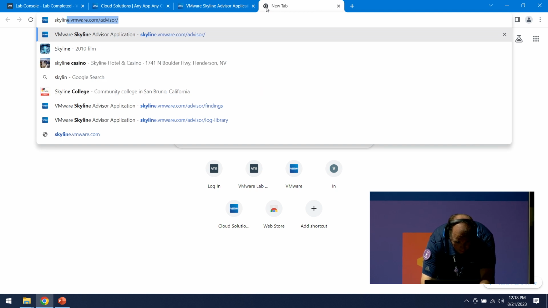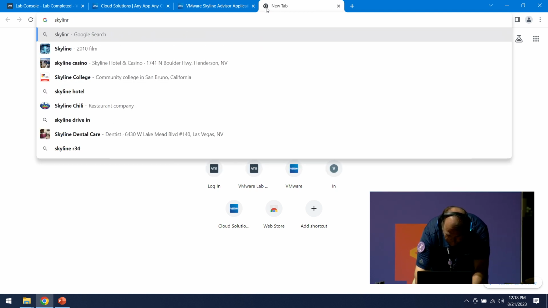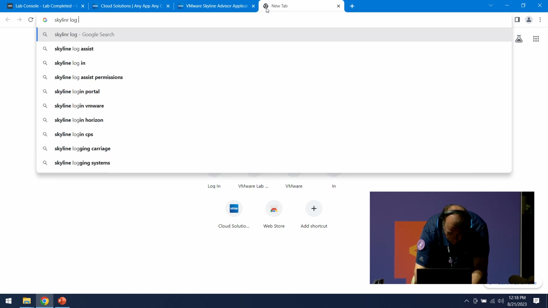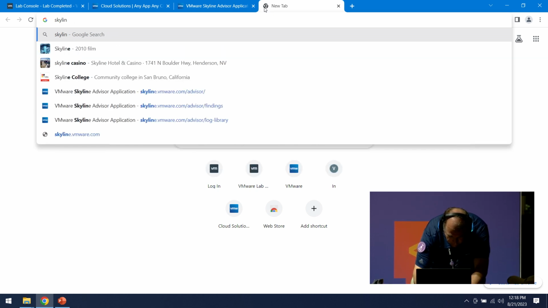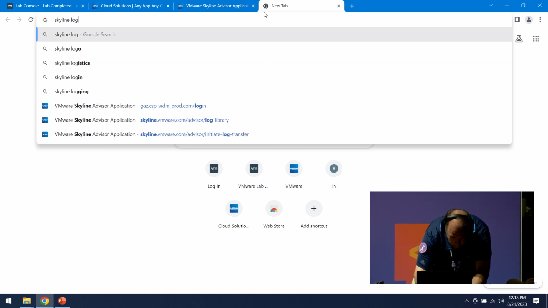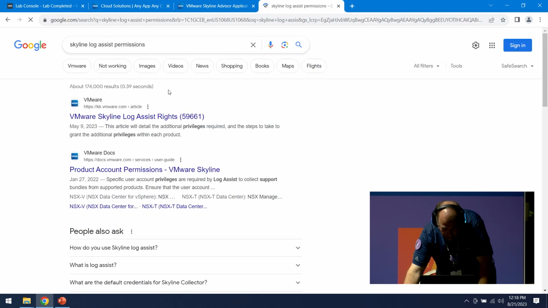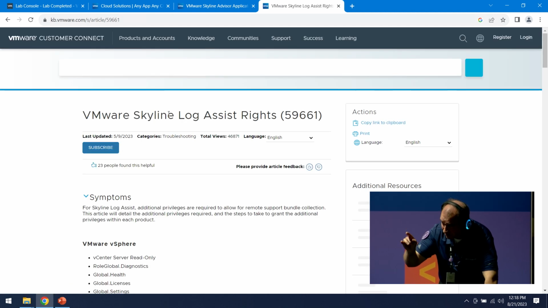Skyline Log Assist permissions. There is a KB article that goes into exactly what permissions you need to make Log Assist work.